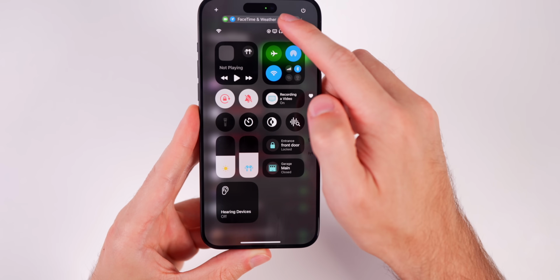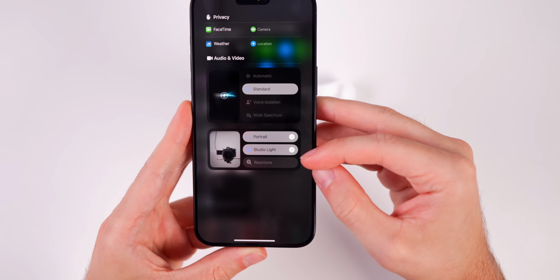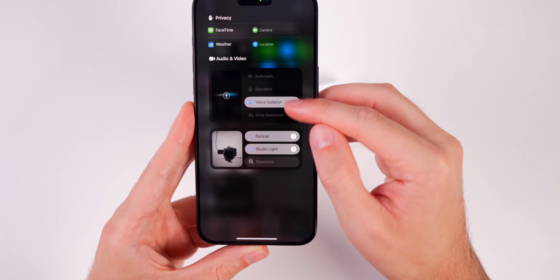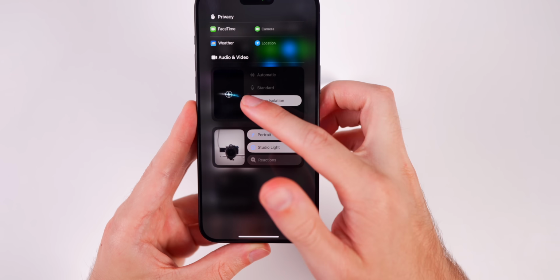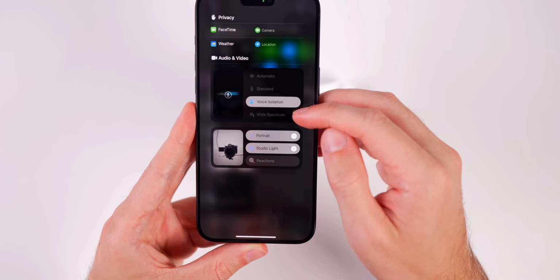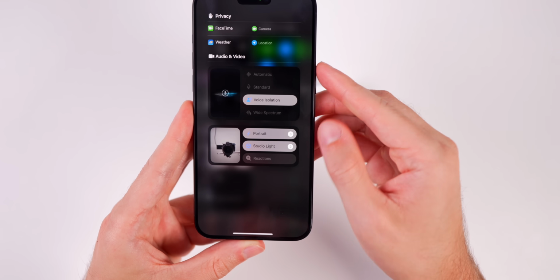So instead of just having the options now to select portrait, studio light, reactions, and then for audio, if you want to choose voice isolation, like I just mentioned for the AirPods, take a look at the cool little animation that you get over there now. So that is brand new, and you can see the voice isolation option for the AirPods.